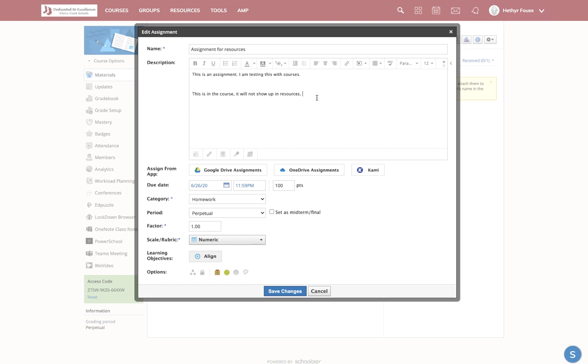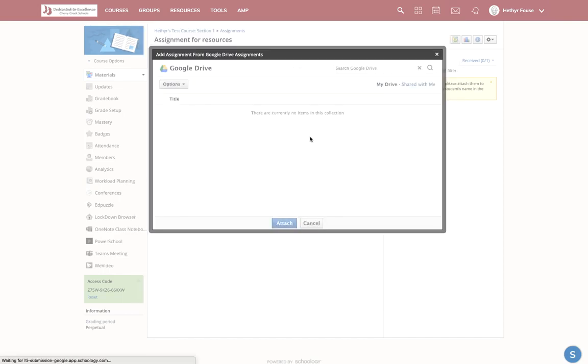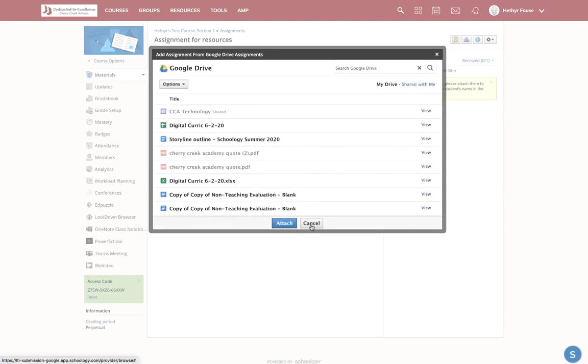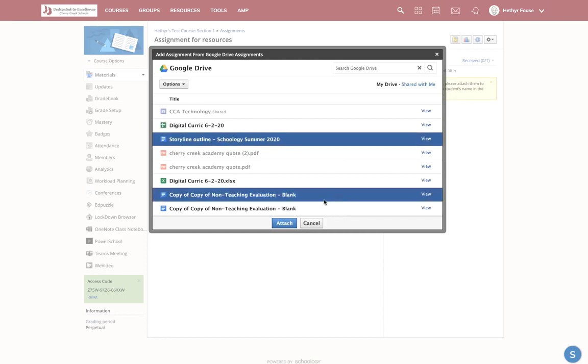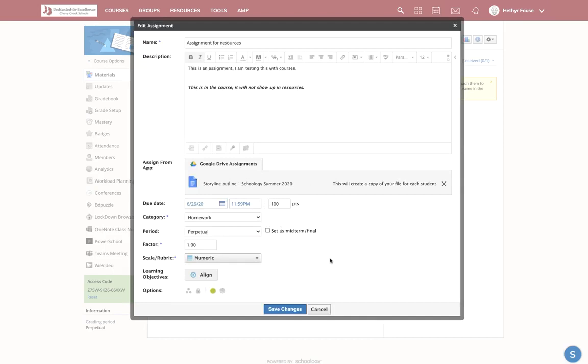Okay, so I am going to add this. Here, let's just bold it, italicize it. This will not show up in my resources, so I just want to show you how that looks. This is where I would assign a Google Doc if I wanted to. You would the very first time that you use Google Drive. It will have you link it. I want to show you what this looks like real quick. Let's say I'm sharing my outline. It will create a copy for each student. Just like Google Docs, the only difference is in Google Docs, the student owns the document, whereas in Schoology, you are still the owner of the document.